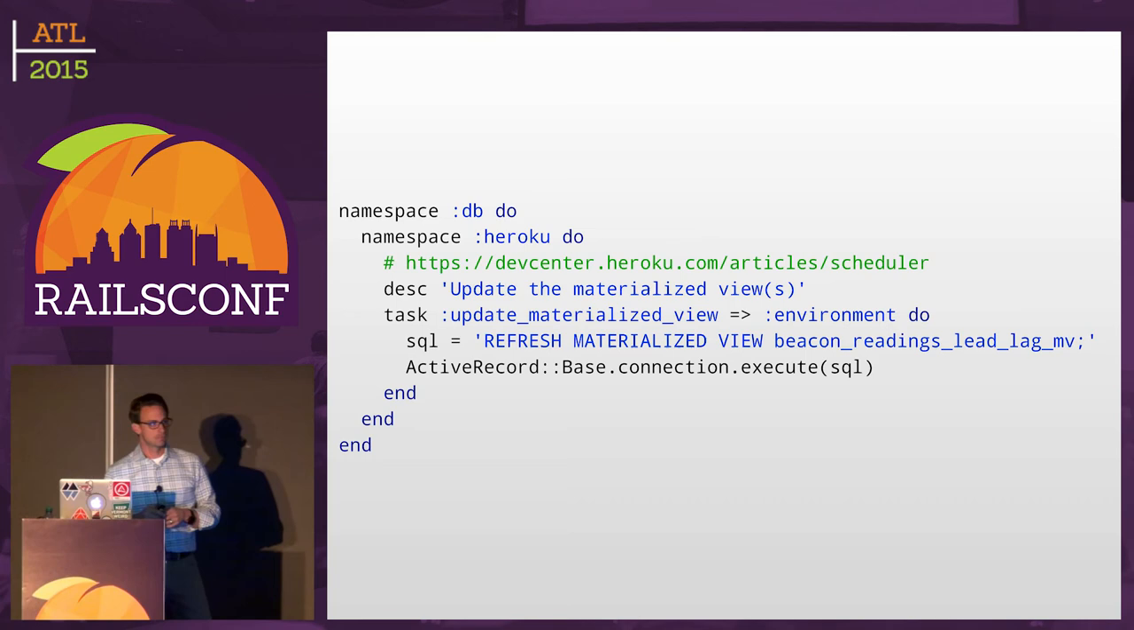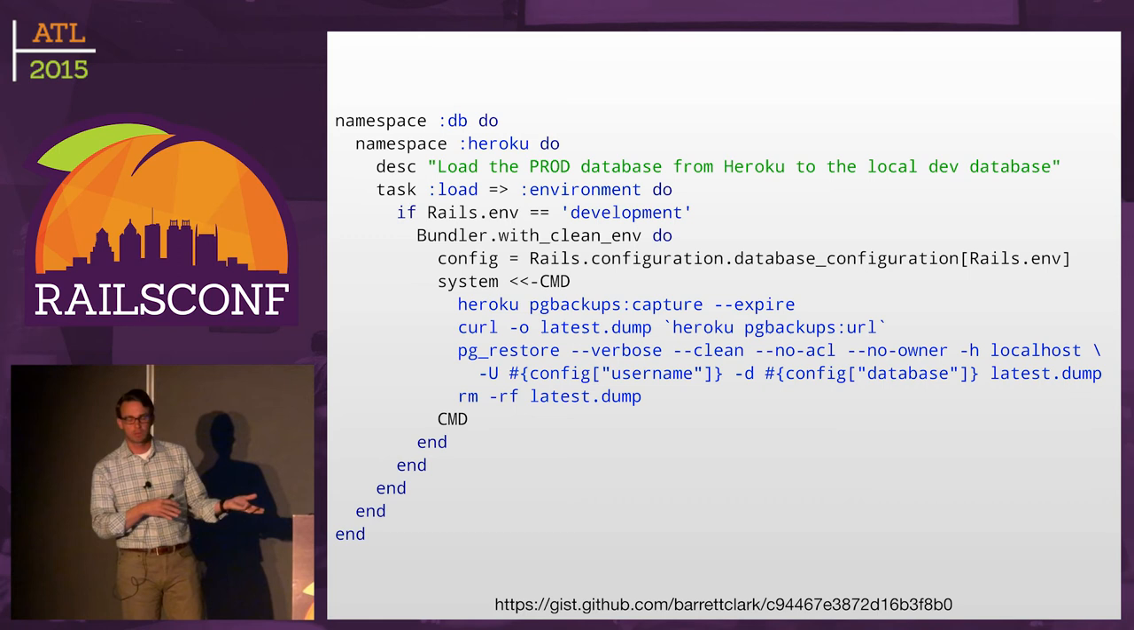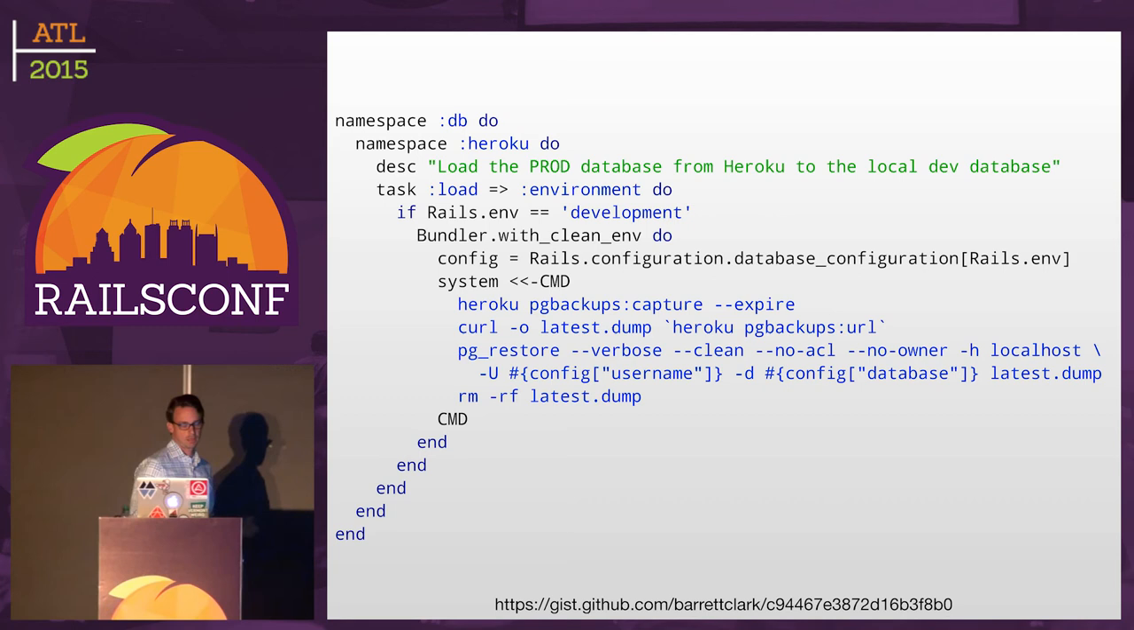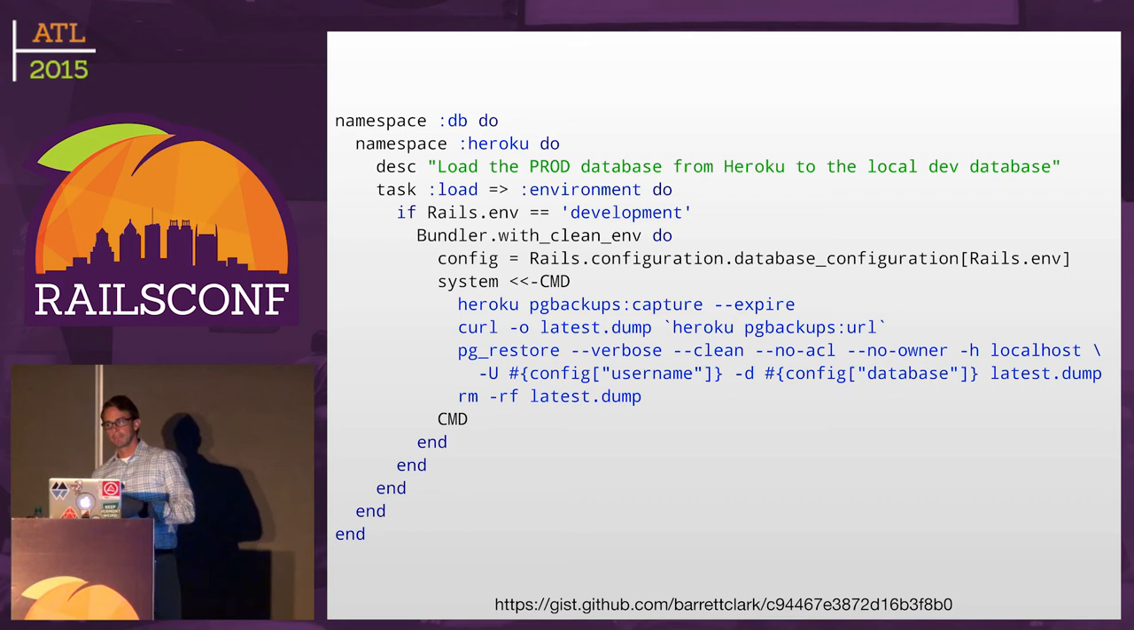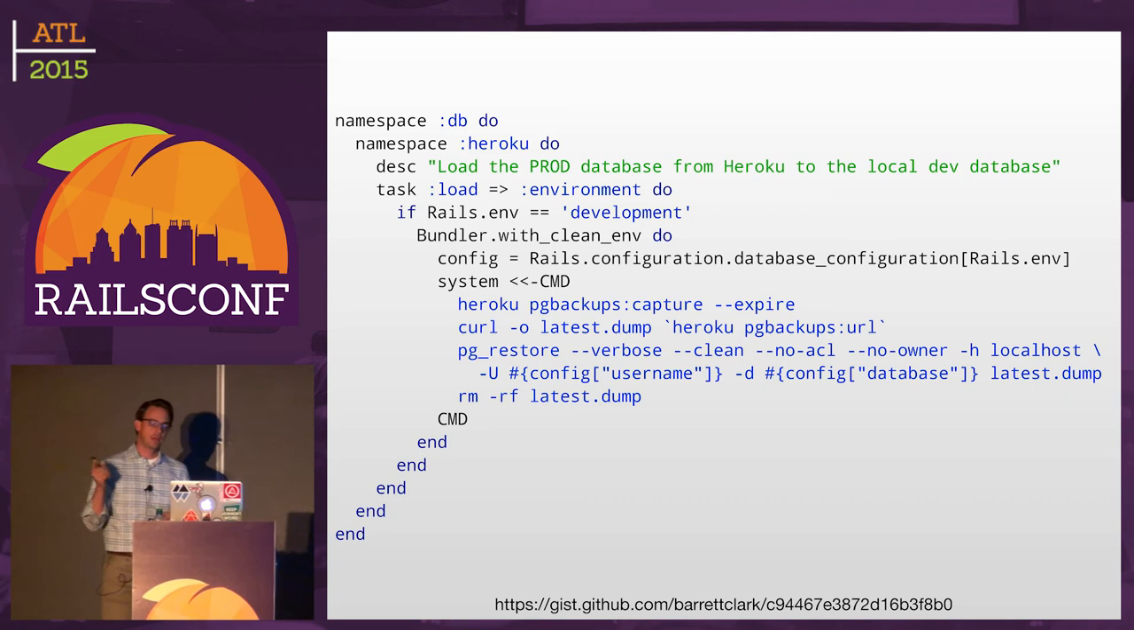Now, while we're talking about rake tasks in Heroku, here's a rake task that I wrote to pull down your production data and load it into your local database. So then I can benchmark my queries against real data. I can run my app against real data. This might be a security problem for you in your situation, so maybe you can't do that, and that's fine. But maybe this is helpful for you. There's a gist there, and you're welcome to fork it or clone it or whatever.